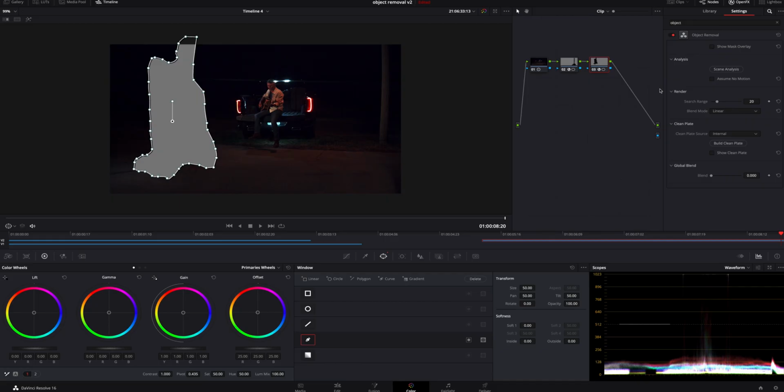So like I was saying earlier, I would definitely have a clean plate if you can. It's going to be way easier just to mask something out than to actually remove it and try to have your computer do it for you. After we've taken that out, we can build clean plate. Boom, it'll take it out.